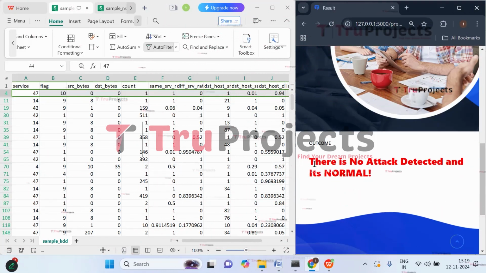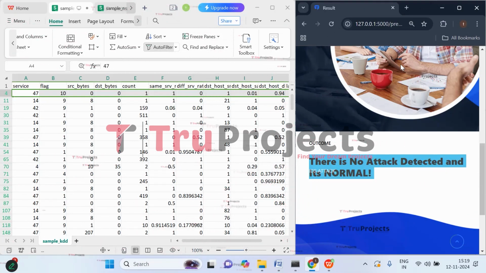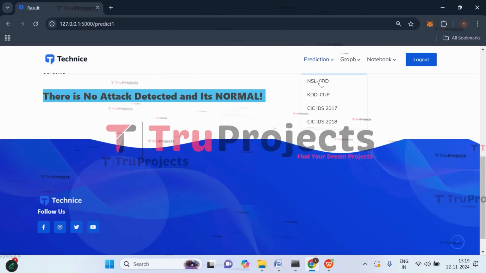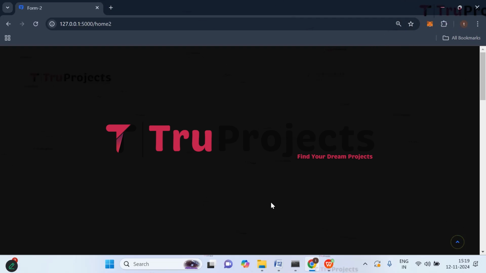So here we got the prediction. There is no attack detected and it is normal. Let's check with one more case for the same KDD cup dataset.